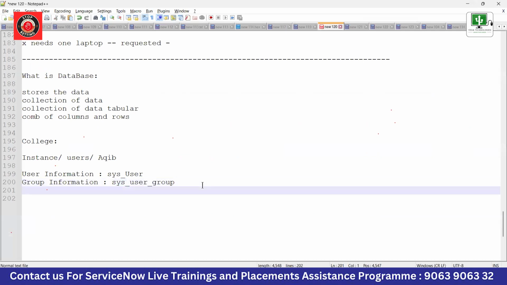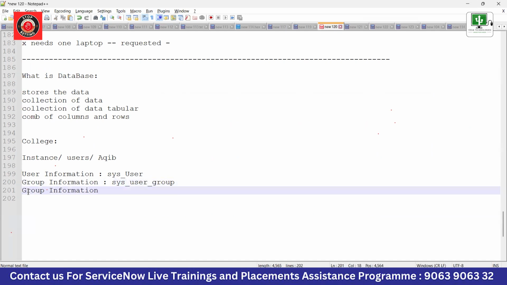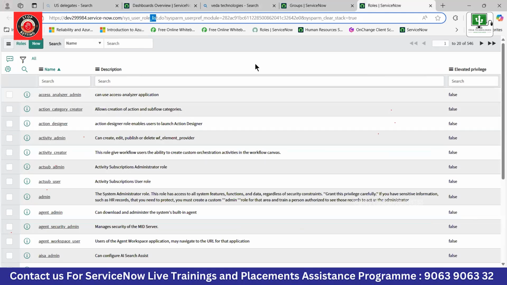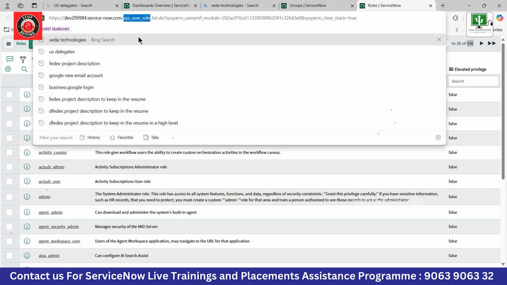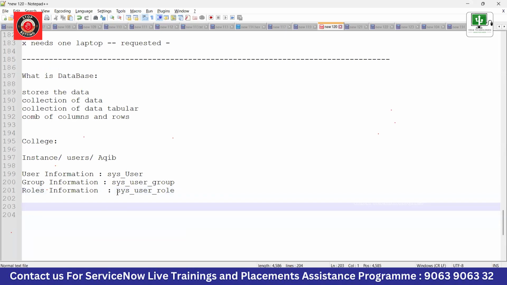Now, next, where will the roles information be stored? Roles. Underscore user underscore role. There are how many roles? 546. Where will the 546 roles' data be stored? Roles related data will be stored in sys_user_role. Right? Next.